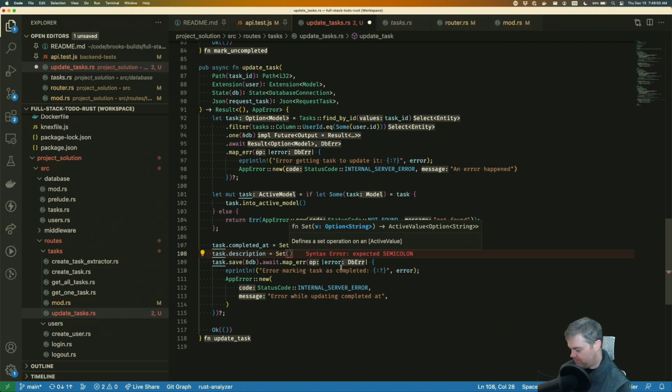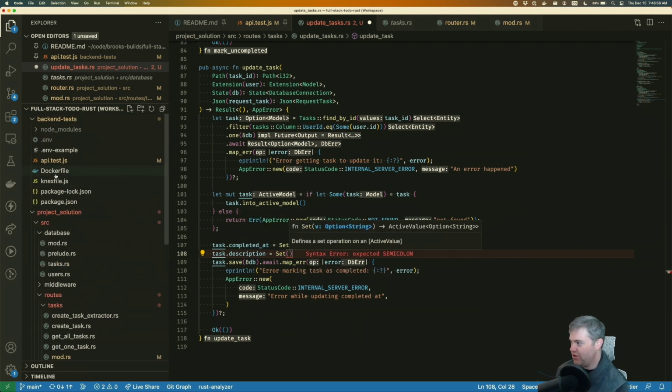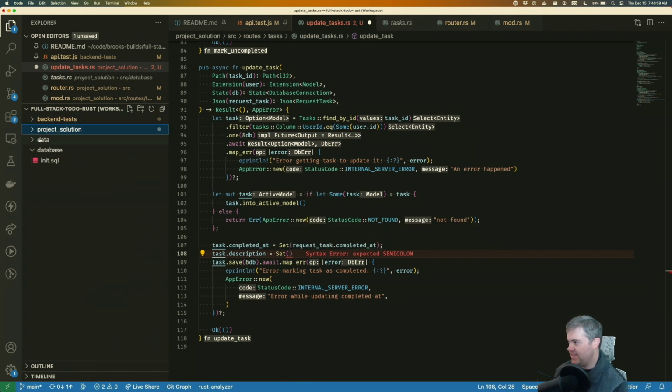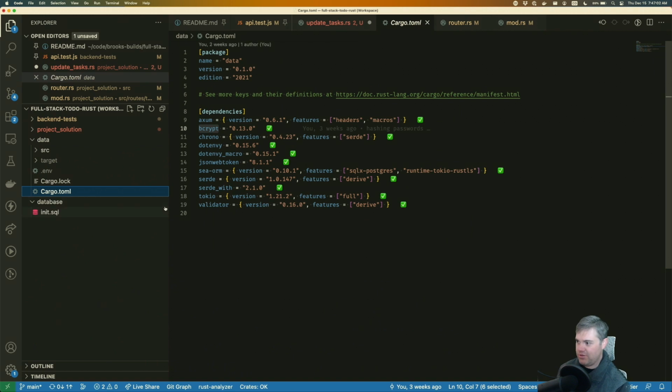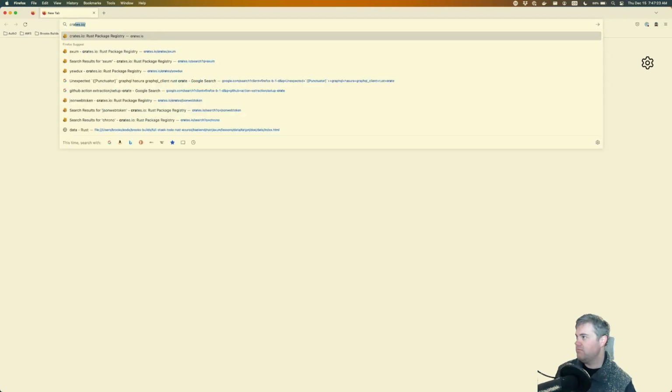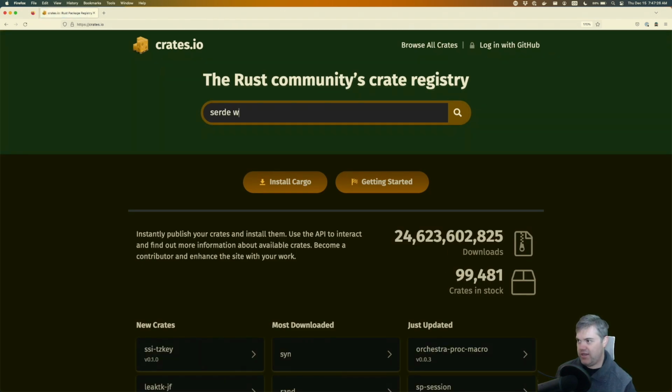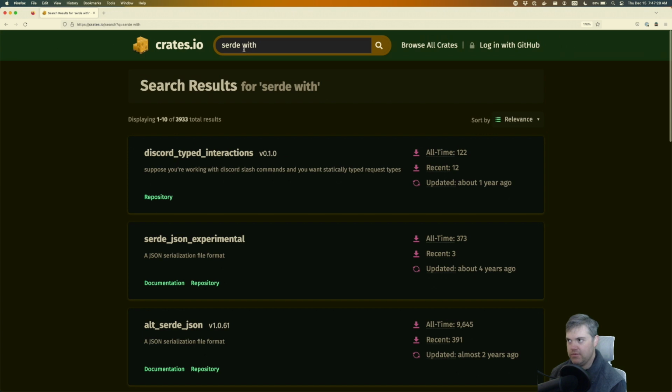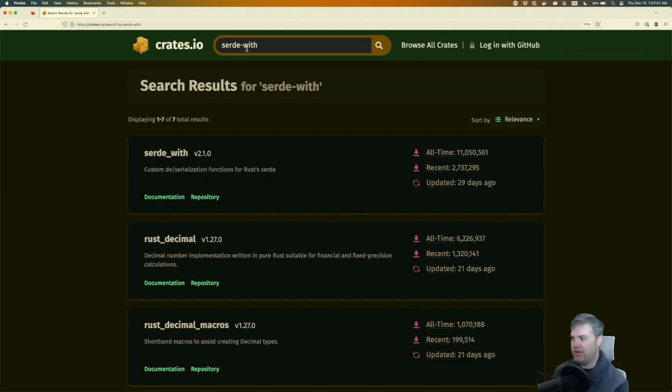But there was a crate that we used, which I kind of forgot what it was. So we may have to go look at the data section and just remind ourselves in Cargo.toml what we used. I think it was in here, or was it in one of the other ones? So here's Serde. Was it Serde with? It might have been Serde with. Let's go take a look at crates. It was Serde with. There we go.